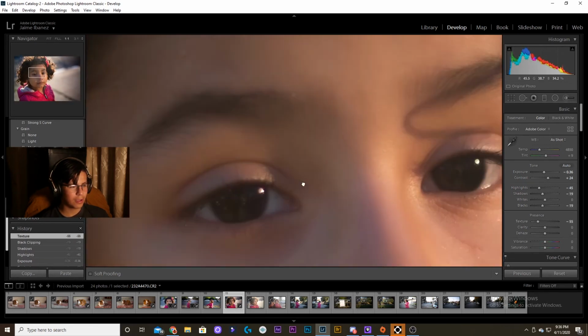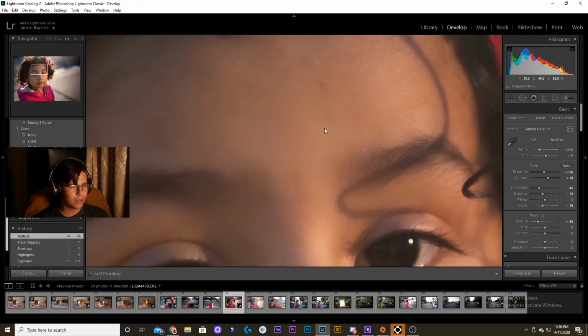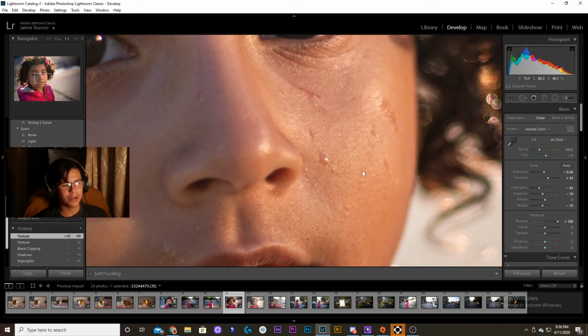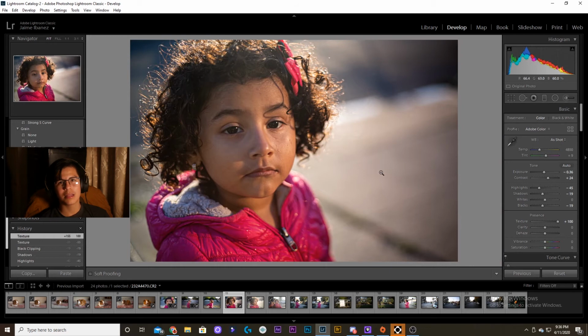As you can see, her skin got a lot softer. If I turn the texture up, you get to see it gets a lot rougher. If I turn the texture to 100, then that makes people look aged. It also looks a lot more dramatic, as other people use it.